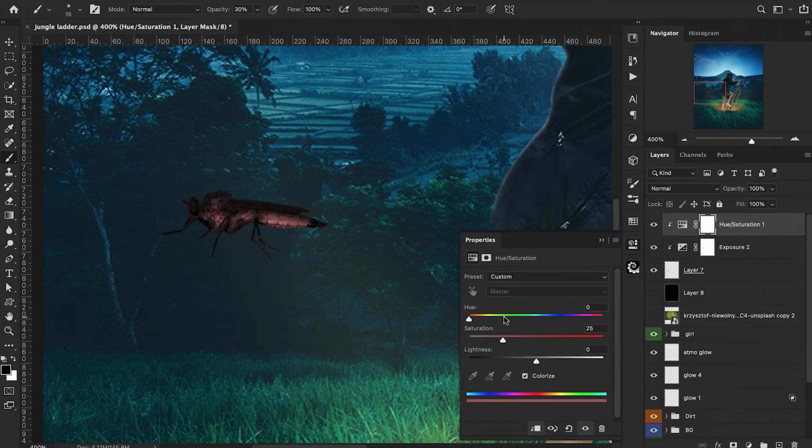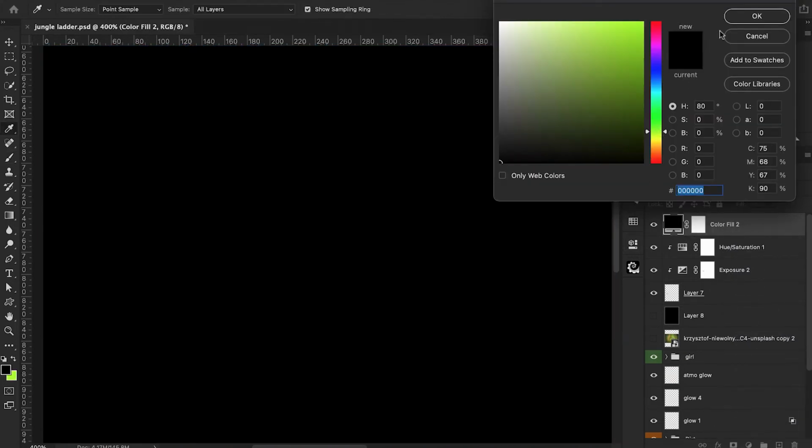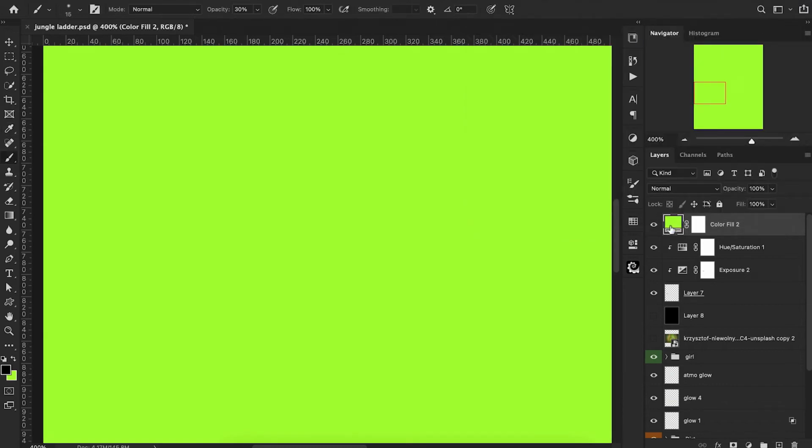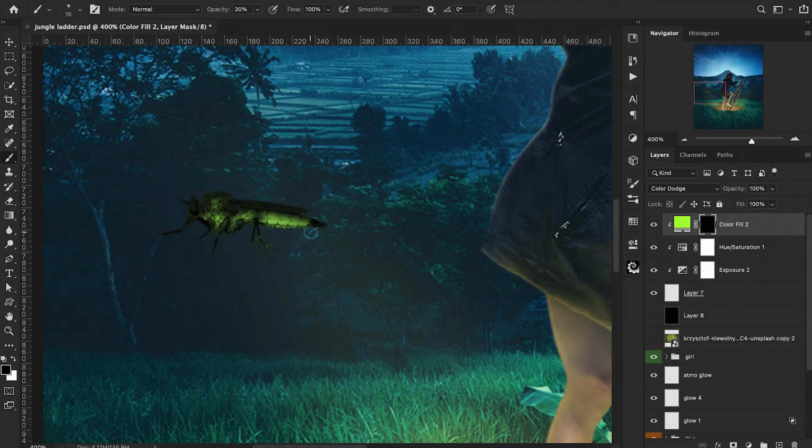Make sure that is in colorize and find like a nice green and saturated a bit here. And then on top of that layer, we're going to add a solid color adjustment layer. Find something like a bright yellowish green tone. Clip it below, put this into a color dodge blend mode. We're going to invert that mask and then just make this pop just a little bit more at the bottom side here. And then this is going to be our template for our firefly.